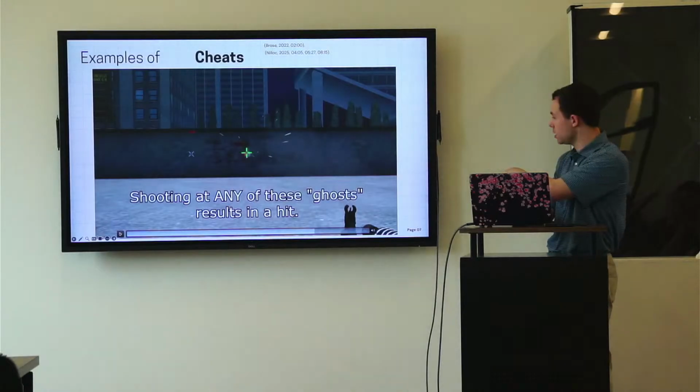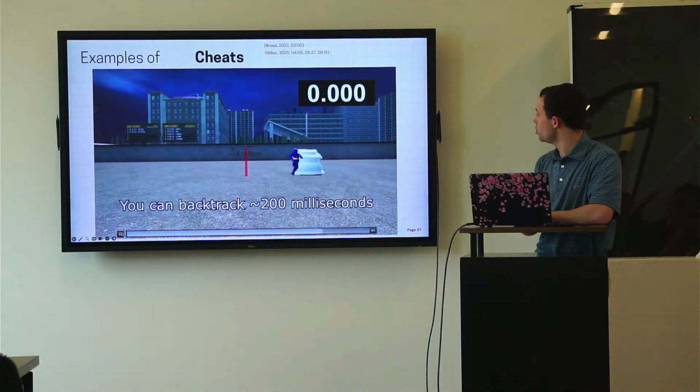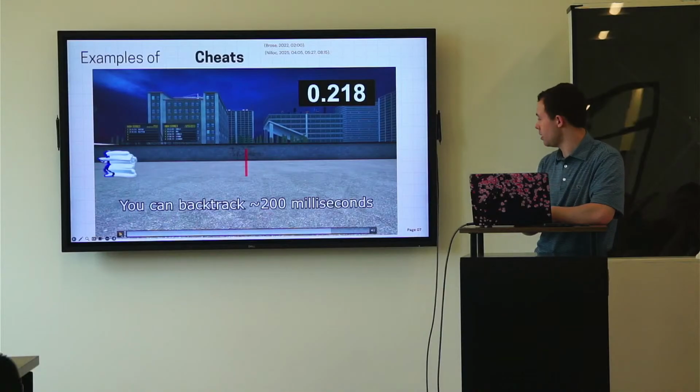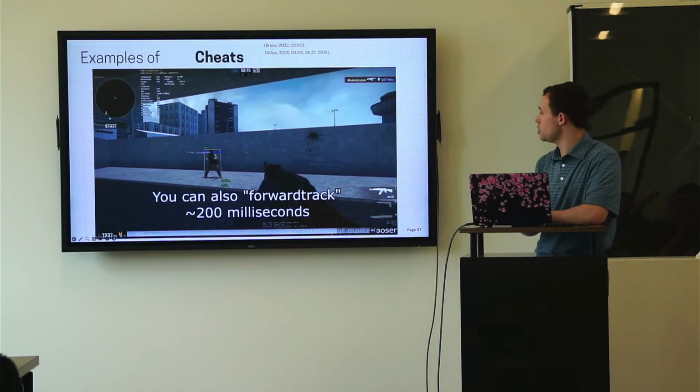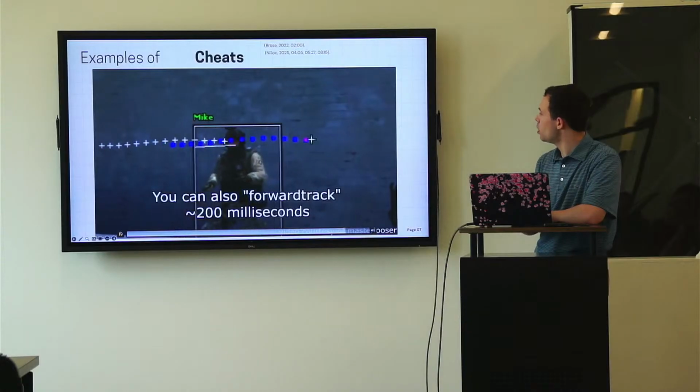As you can see in this example, it can also last for about 200 milliseconds, which doesn't seem like a huge amount of time, but it is actually a lot for this type of thing. Next, there's also forward tracking, which is a little bit less common.